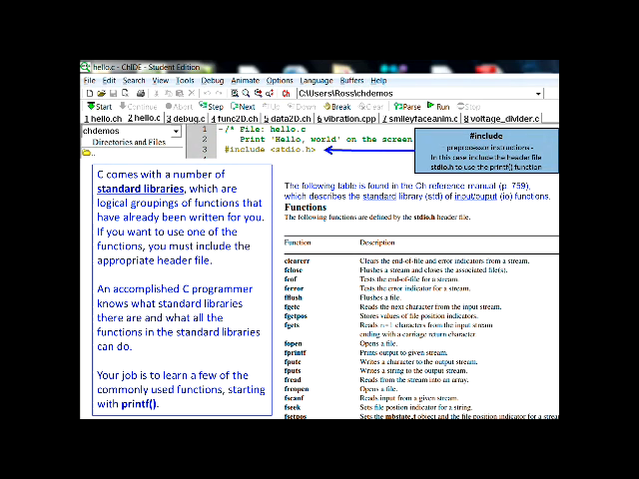All right, so let's go back to the include statement, which we're using the standard I/O header. Now C comes with a bunch of standard libraries, and these are logical groupings of functions that have already been written. If you want to use one of those functions, you must include the appropriate header file. If you're an accomplished C programmer, you'll know what the standard libraries are and what the functions in them are in order to use them, so you don't have to write your own. Your job is to learn a few of the commonly used functions, starting with the printf statement.